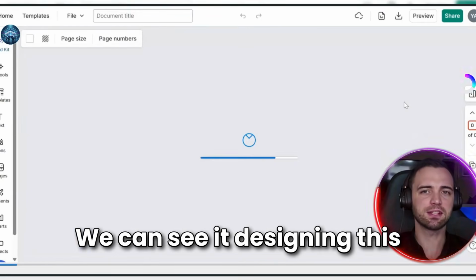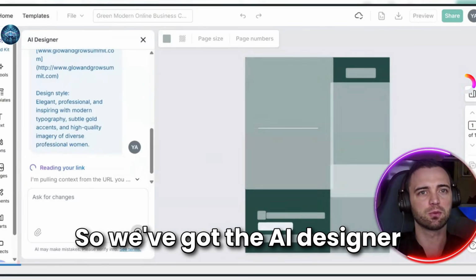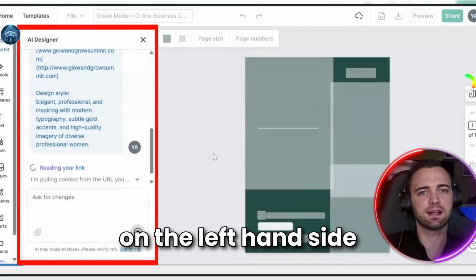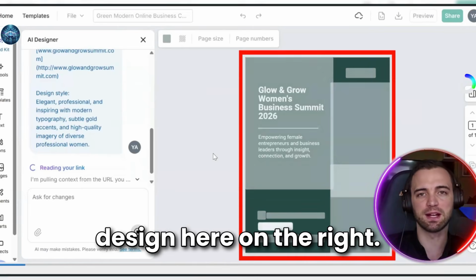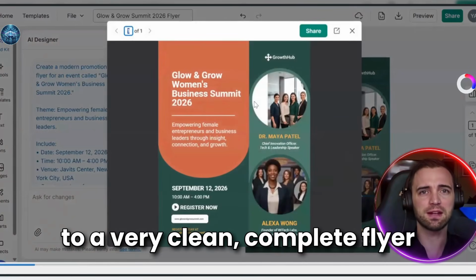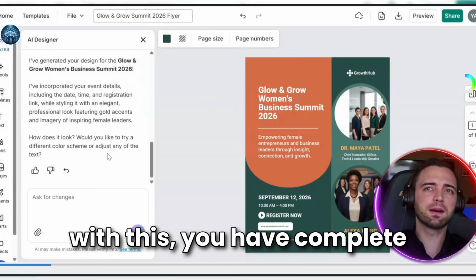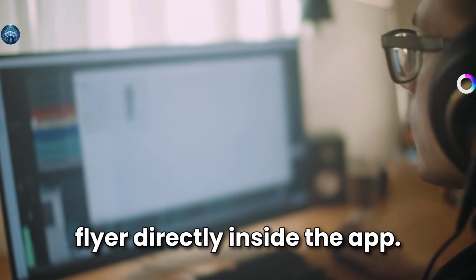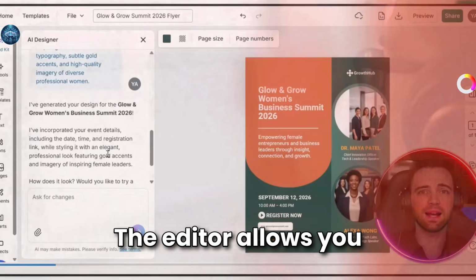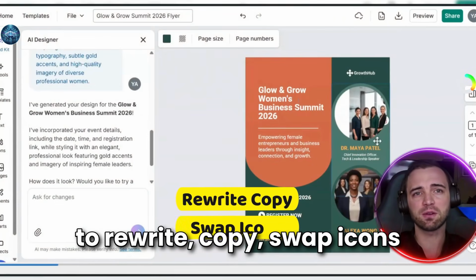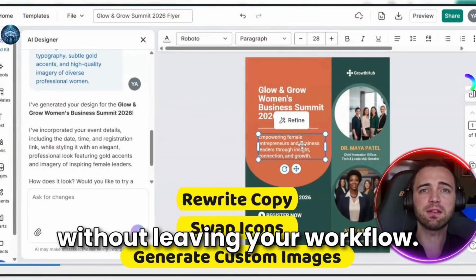We can see it designing this for us in real time. So we've got the AI designer on the left-hand side and then the actual design here on the right. We've gone from a text prompt to a very clean, complete flyer layout in a matter of seconds. With this, you have complete freedom to customize your flyer directly inside the app. The editor allows you to rewrite copy, swap icons, and generate custom images without leaving your workflow.